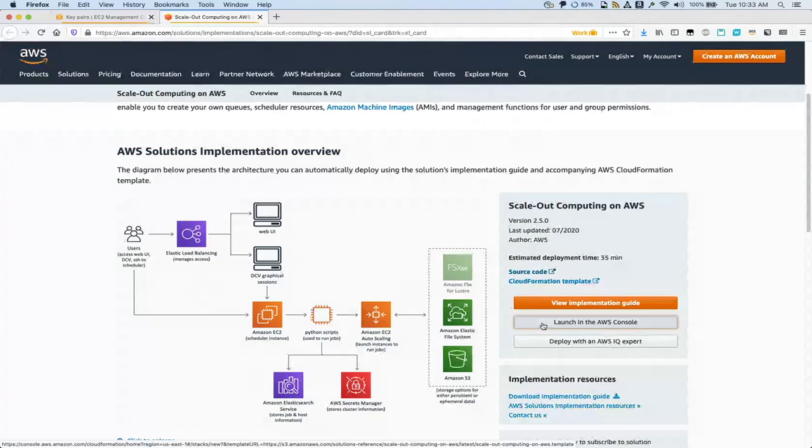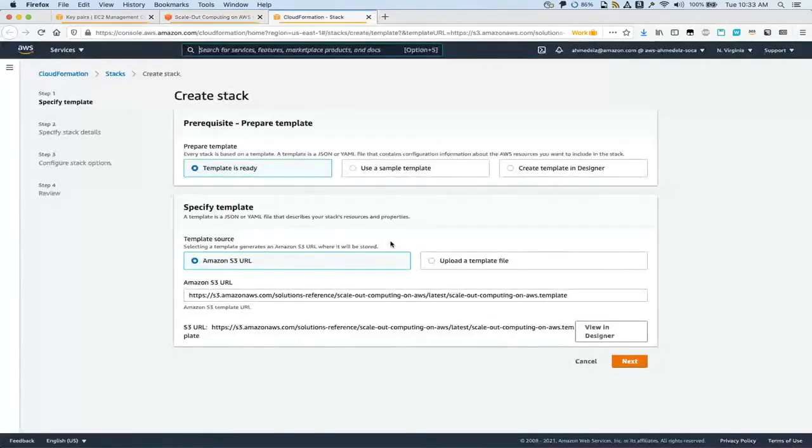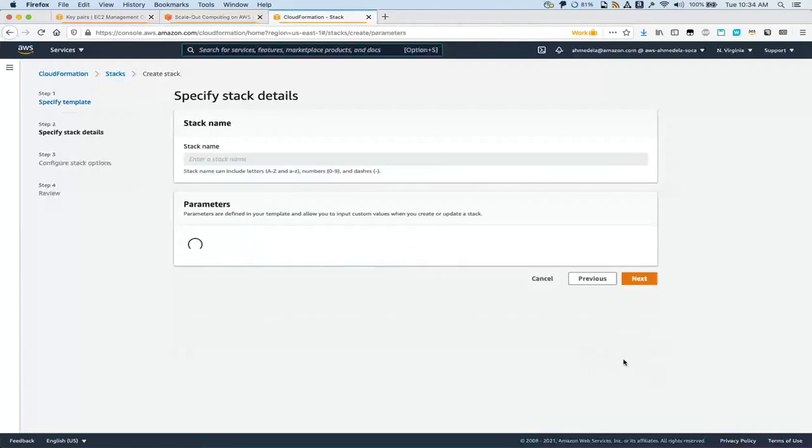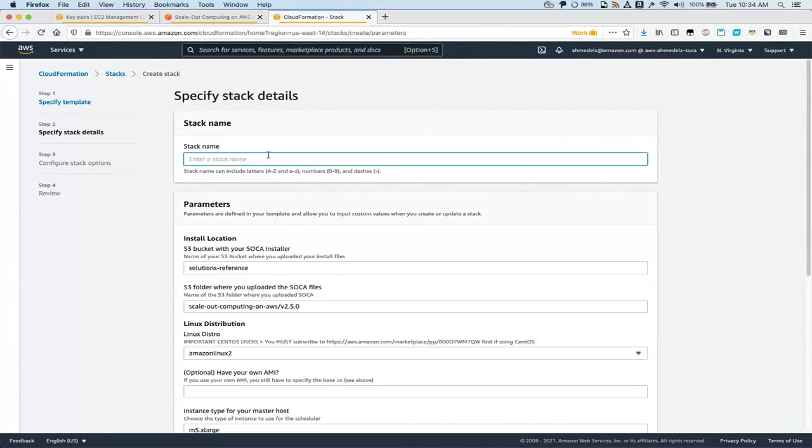But I'll go ahead and click launch in the AWS console, so that will open the service we call CloudFormation with a link for the template to deploy the scale-out computing in AWS solution. So I'm going to hit next. Before you move on to the next page, ensure that you are in the right region. So I'm going to hit next here.